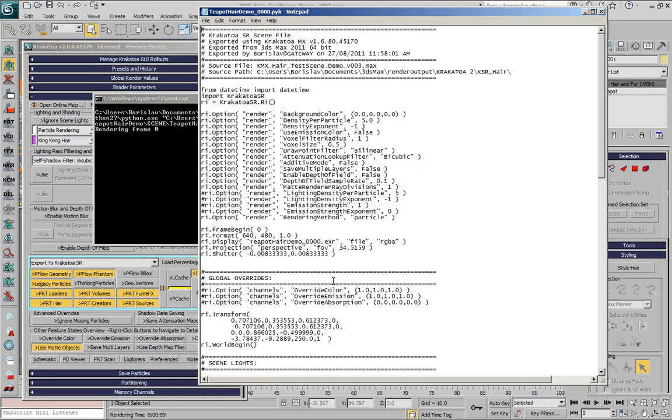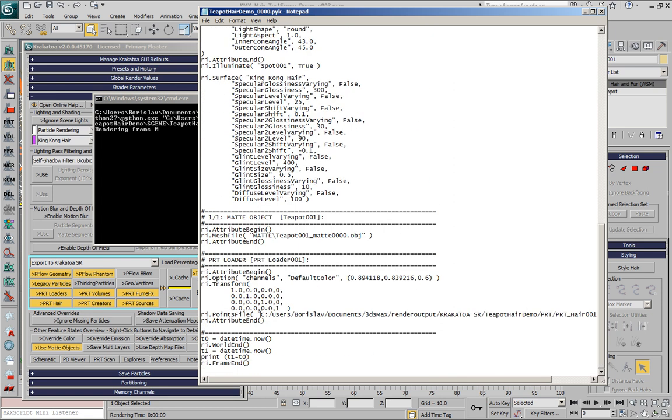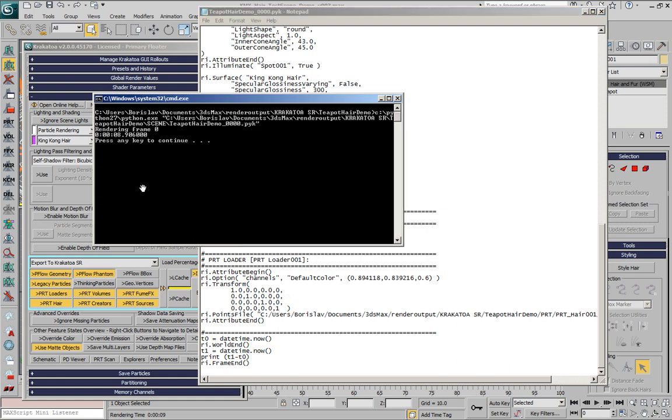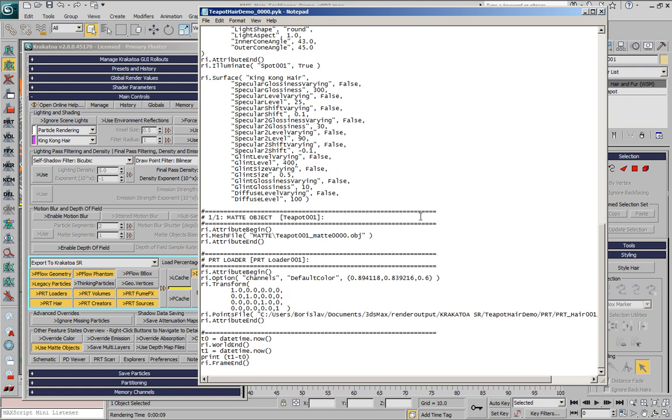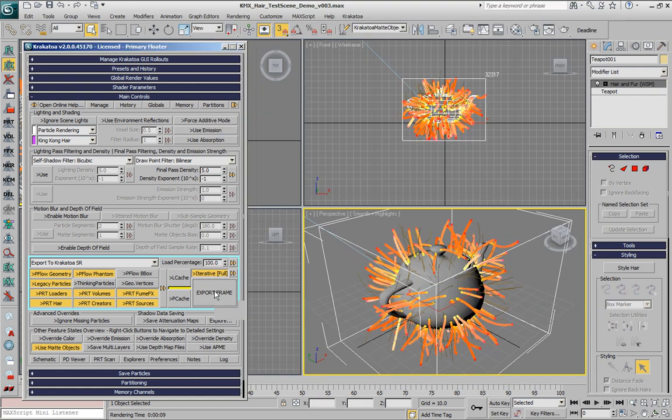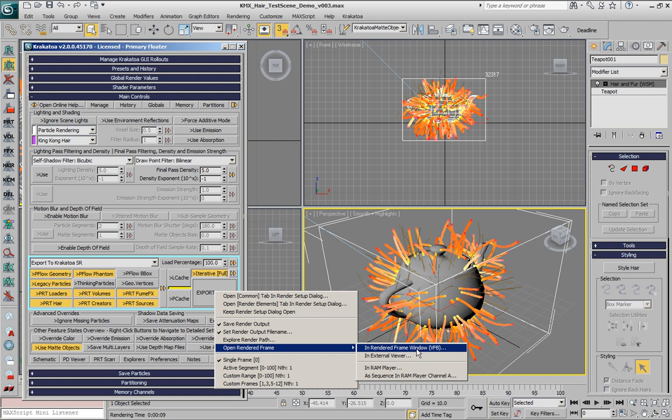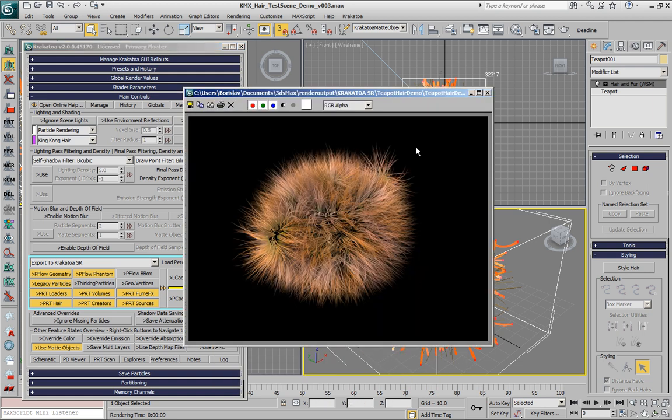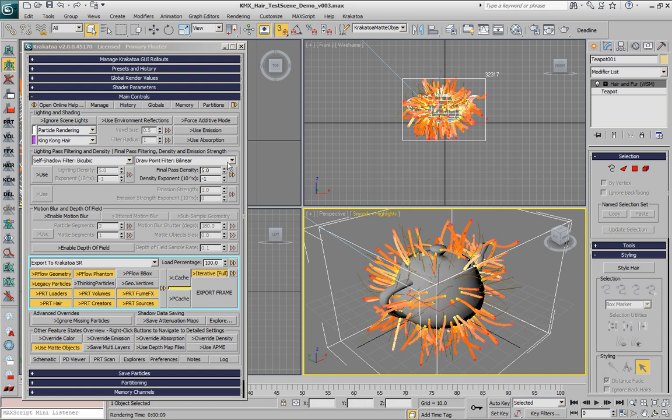This time the export is much faster because we're using an external reference of an existing file, and the absolute path to this file is going to be included in the loading, and no reloading and resaving of particles within Krakatoa MX during the export has to occur. The result will be exactly the same. We can go and take a look in the frame buffer. The result of the rendering is exactly the same as in the previous attempt, but this time the export time out of 3ds Max was much faster.